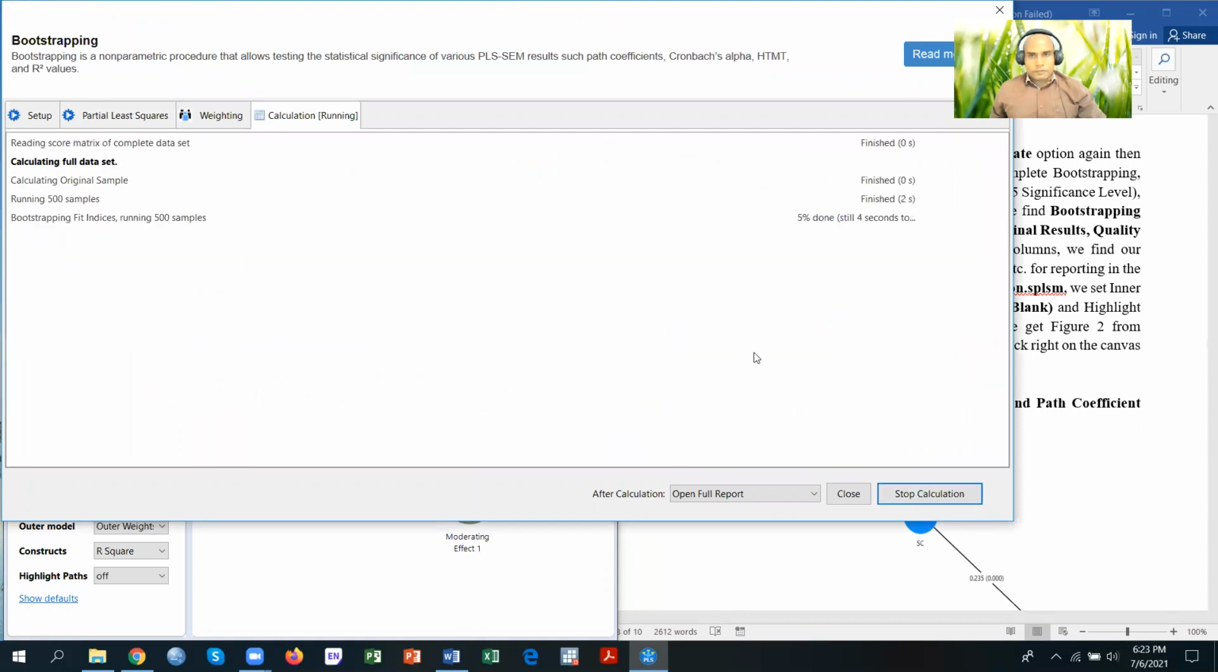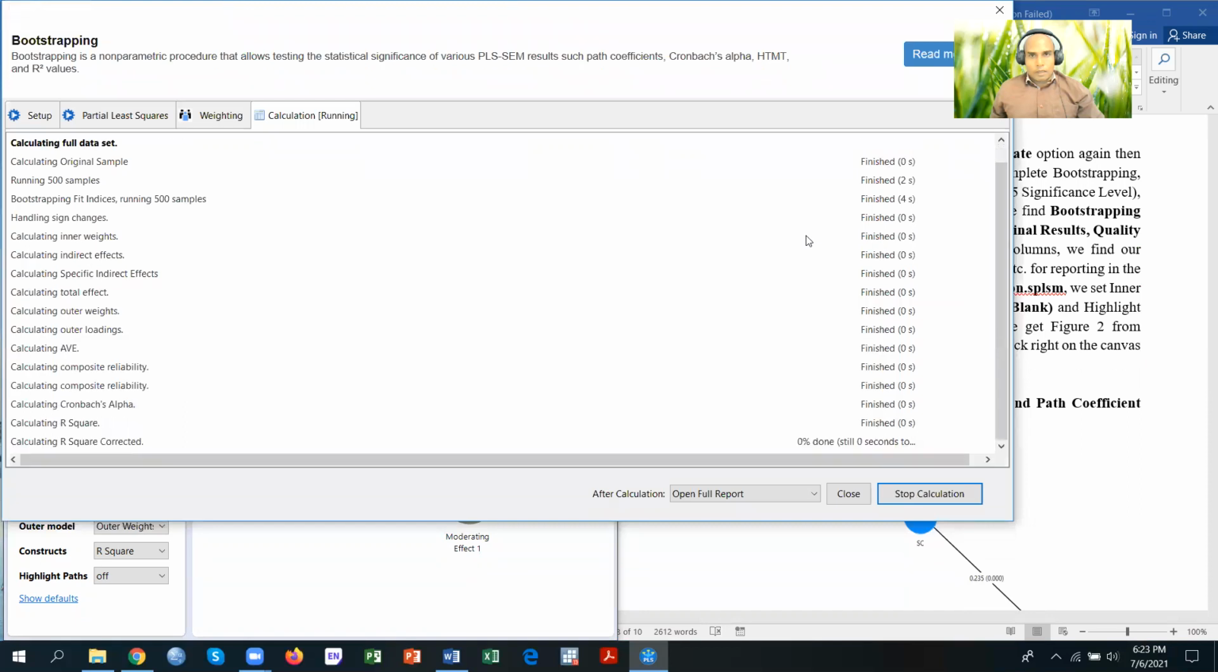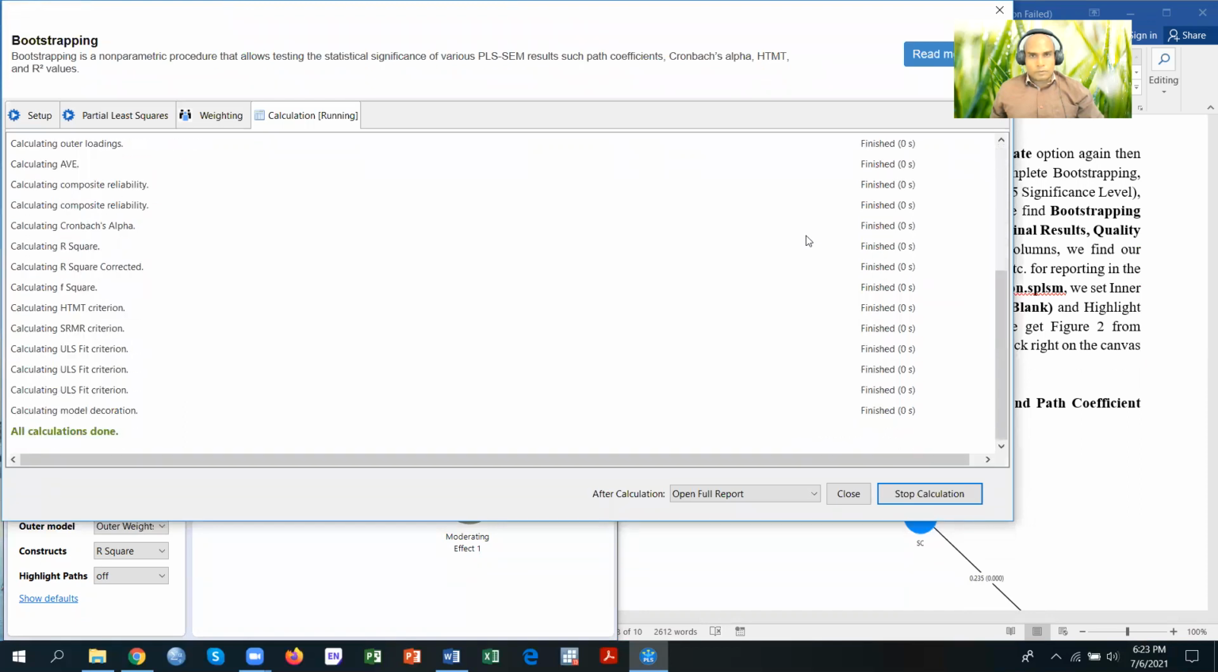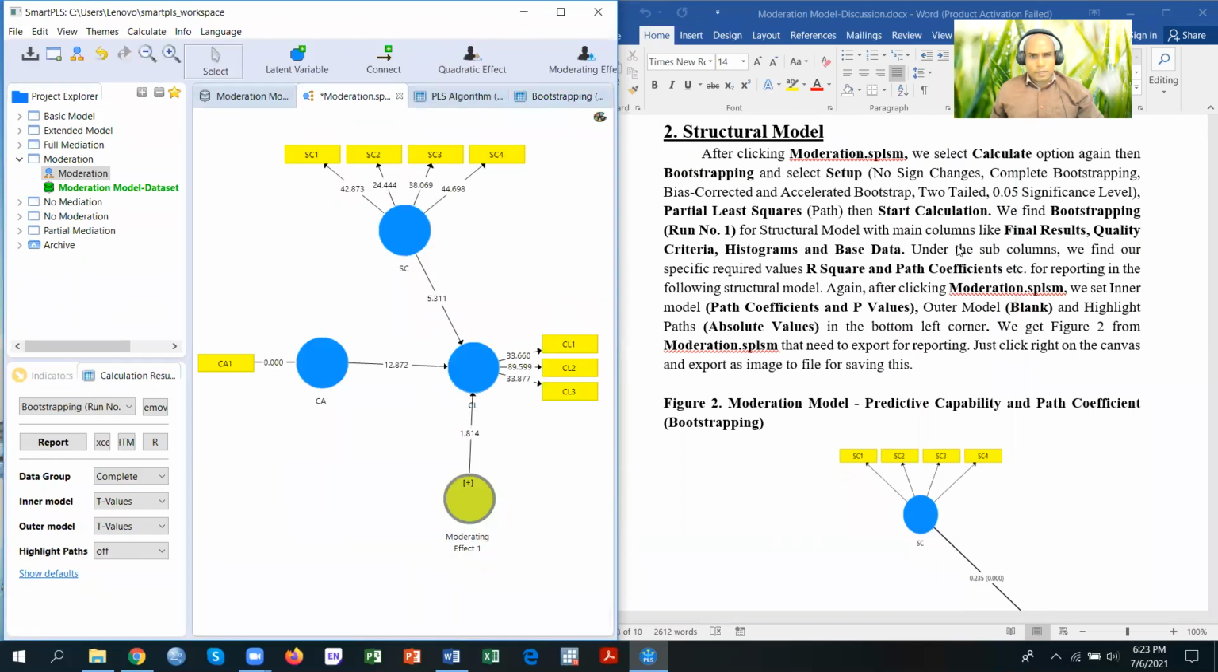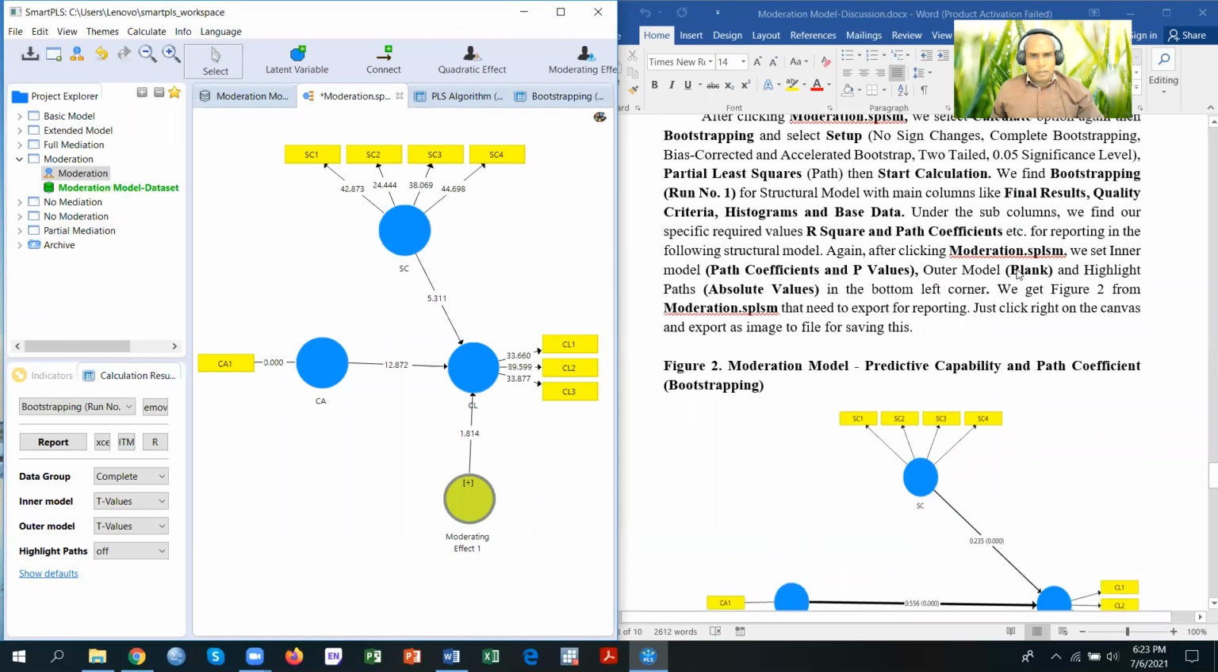The software is taking a little bit of time to calculate it. The report will be ready very soon. Yes, the report is ready. So we got the report. At first, we got the figure. This is the figure.